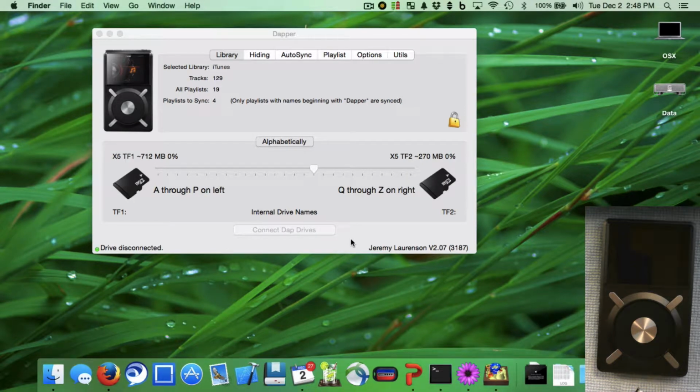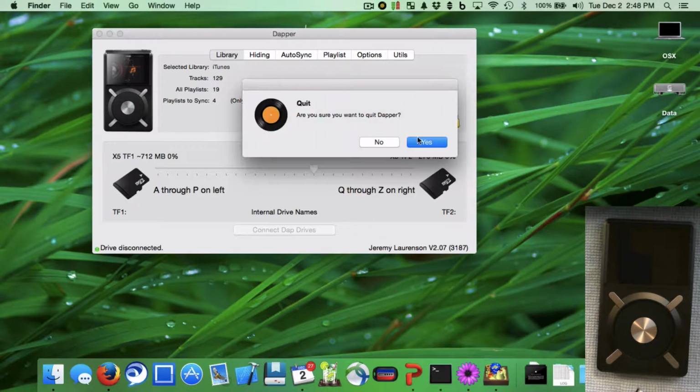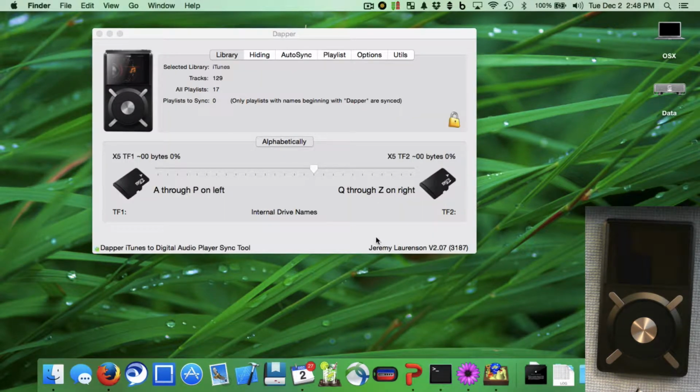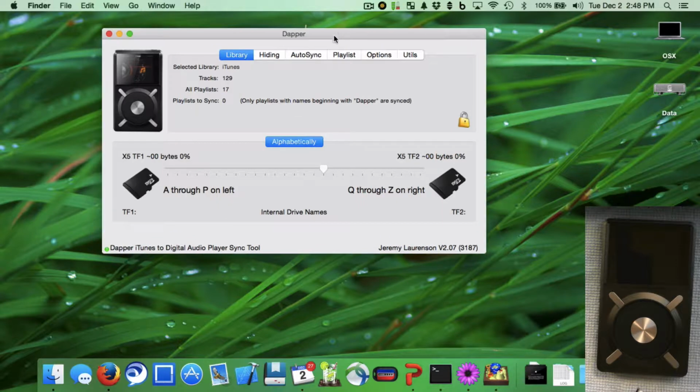So in this video, we're going to talk about troubleshooting the actual copy process from your iTunes library over to Dapper. Now, what I'm going to do is quit Dapper and run it again. One thing I want to first bring up is you'll notice in this particular case, playlists to sync is 0. There's nothing actually to sync.